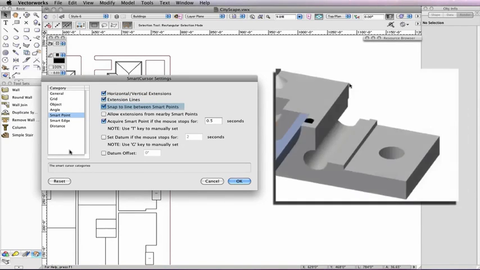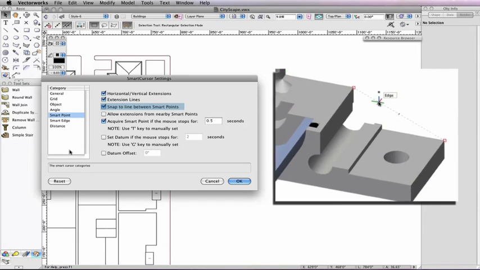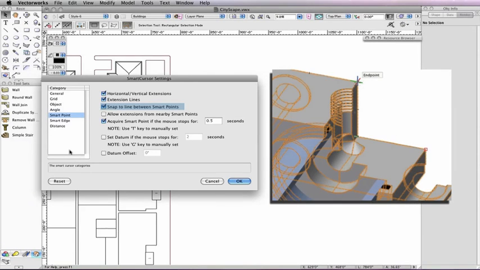Snap to Line between smart points, as you would expect, snaps to the extension line between 2 smart points. This is not restricted to just smart points on one particular plane. As you can see, I've acquired smart points from 2 different planes, and the extension line is still created between the 2 points.